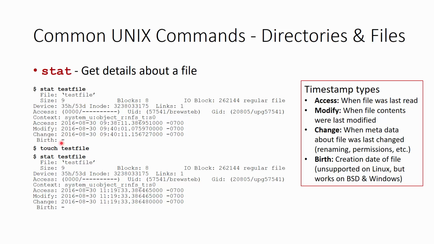Strangely enough, it's unsupported on Linux. We don't get to see it there, but it does work in BSD, and of course Windows. We can see that as part of the NTFS file system for Windows.